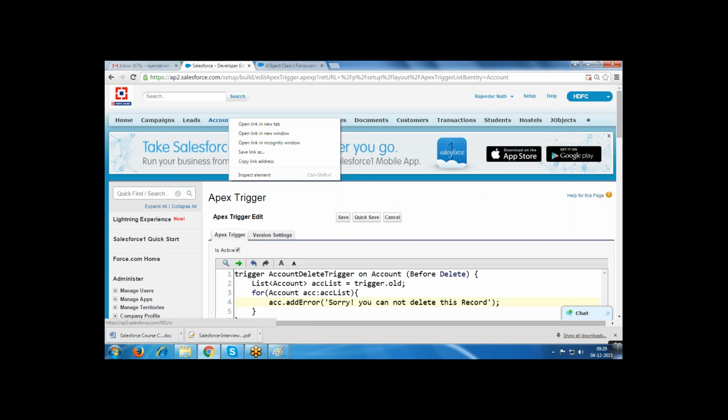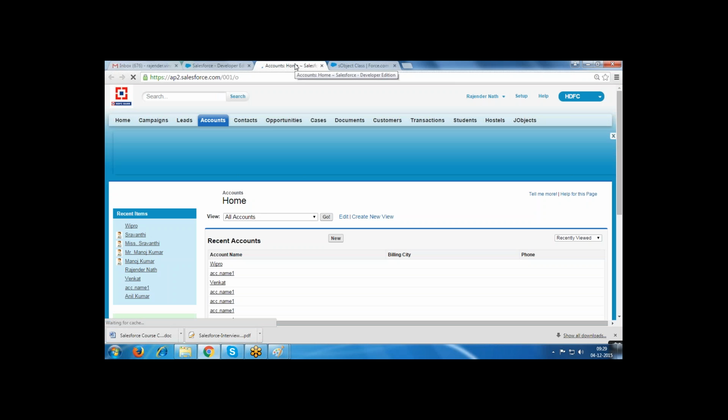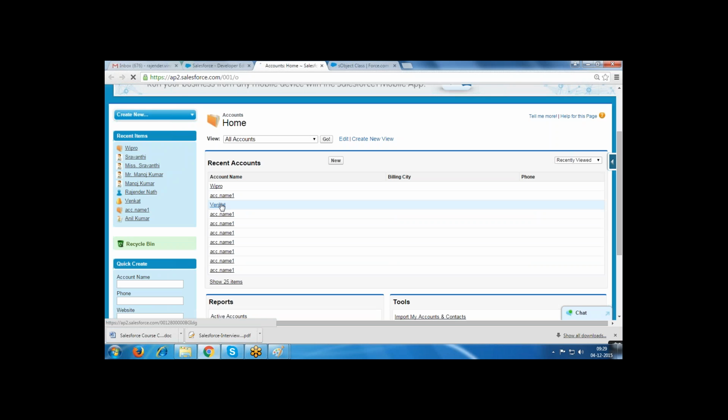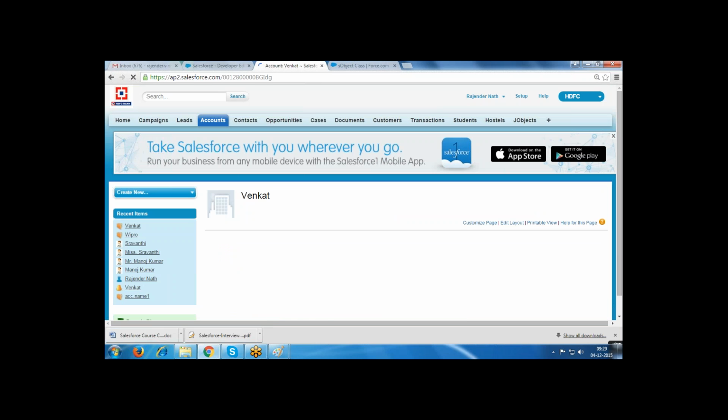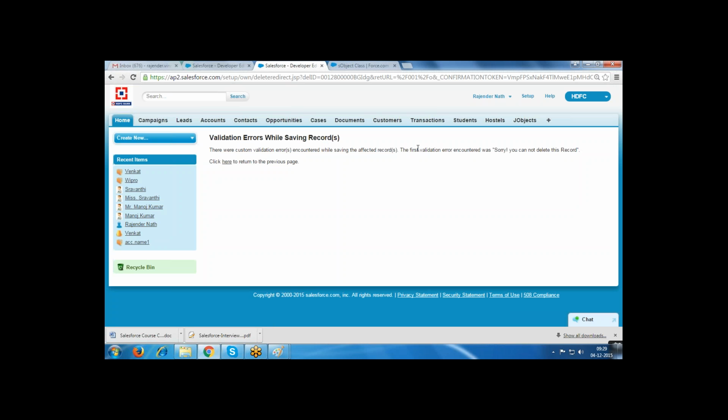Now, open the account record. Delete one record. Whenever we are deleting, we are getting the custom validation error. Validation error while saving the records here. Sorry, you cannot delete this record. This is your own message you are passing. So if you want to pass your own messages and to restrict the DML operations, then we are using the add error method.